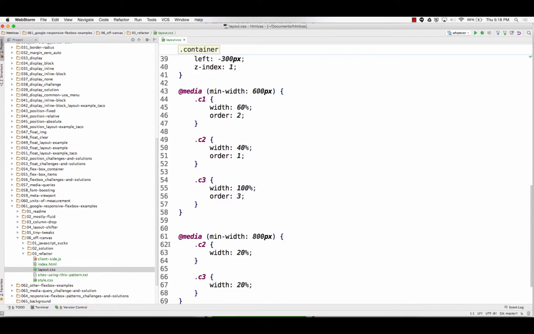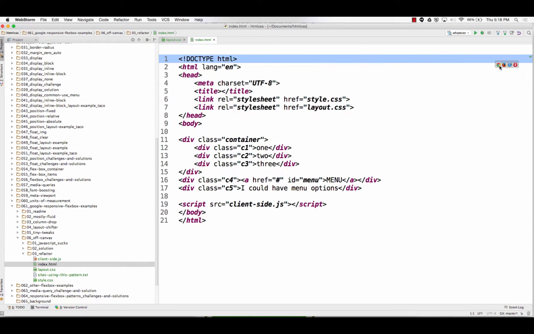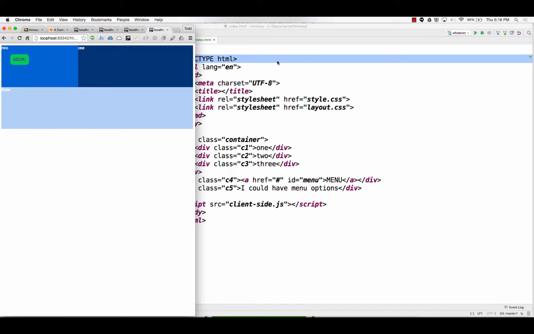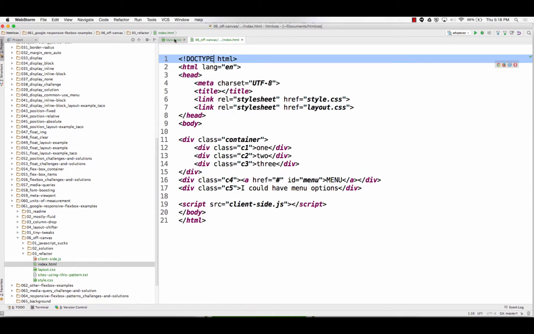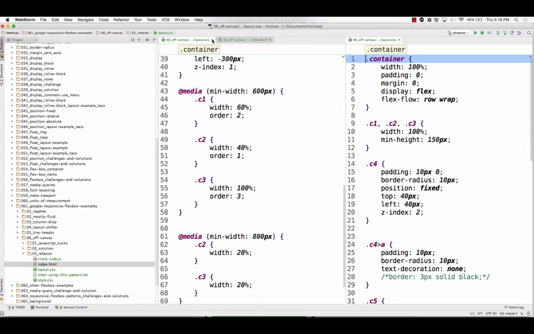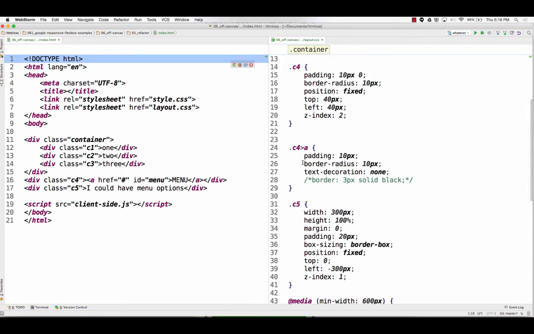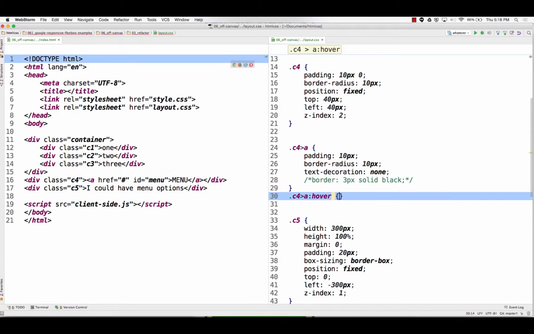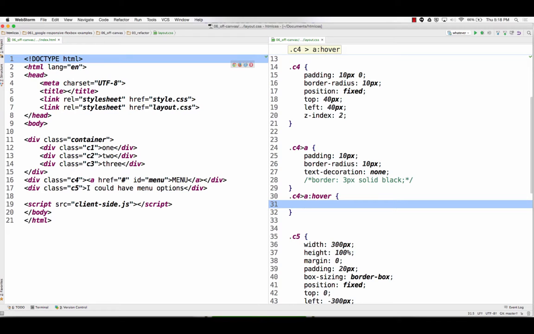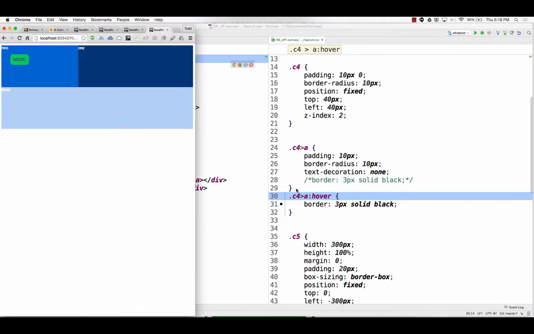All right. So what do we... Well, let's think about it. Let's see. So on C4A hover, what do we do? Is that what you think? We could just, first of all, we could change, we could add a border. So on hover, we'll get a border. Just watch that work. There's the border. Black border pops up.